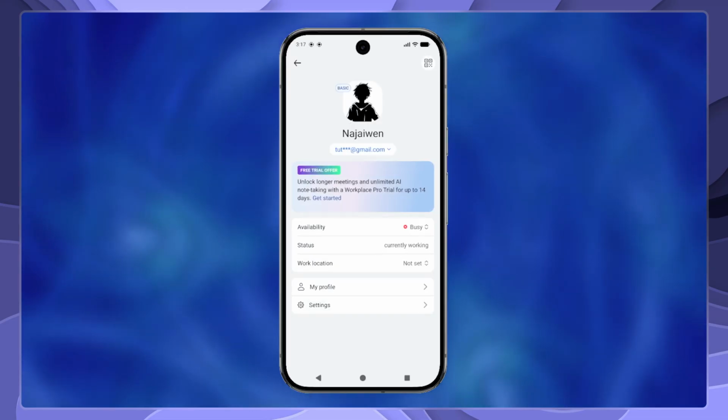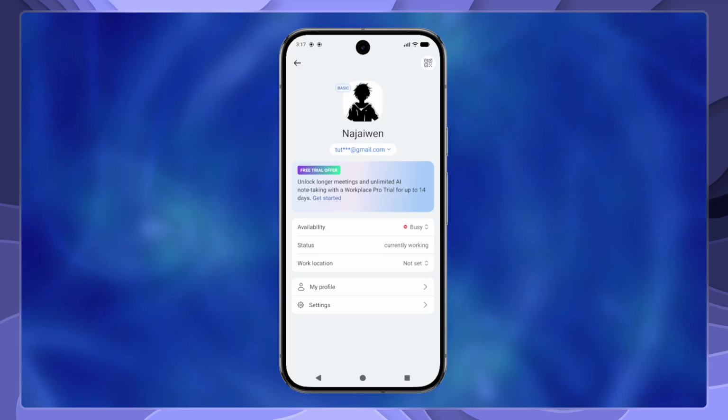And that's it. You've successfully set a custom status message in your Zoom app, making it easier for your colleagues and contacts to know your current availability.